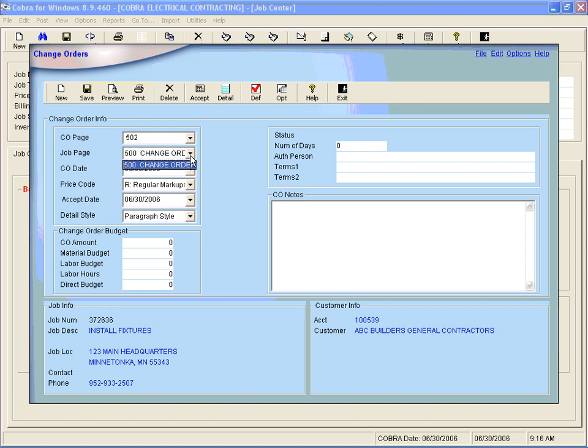And again, if you're using phase budgets, you can attach the change order directly to the phase of the job that the change order is going to affect. Otherwise, this will work as well. This is the date of the change order. This is how you're going to want to mark the change order up.